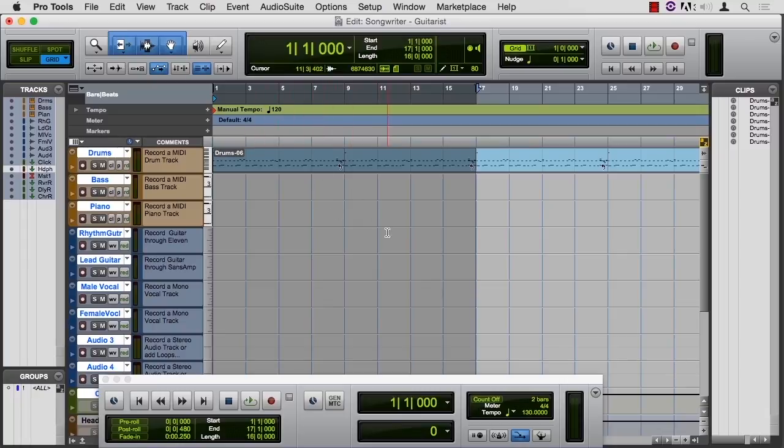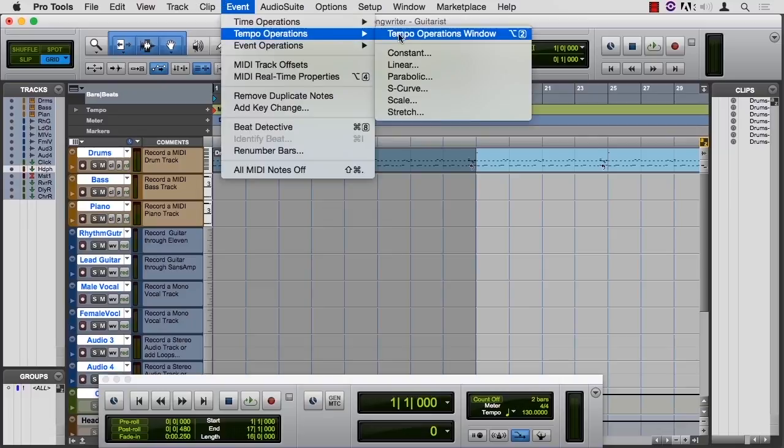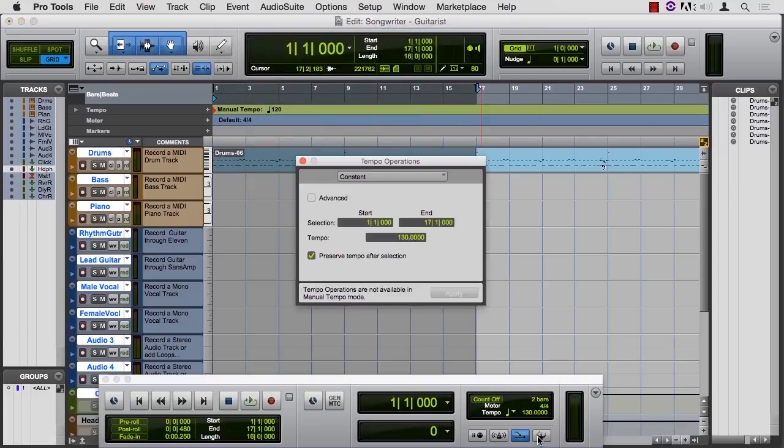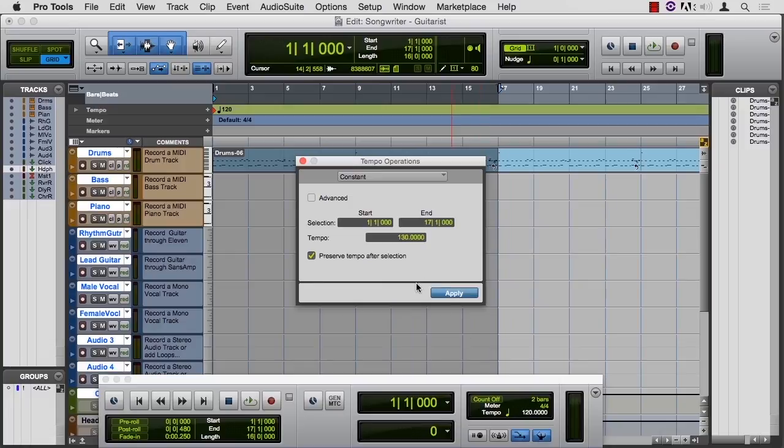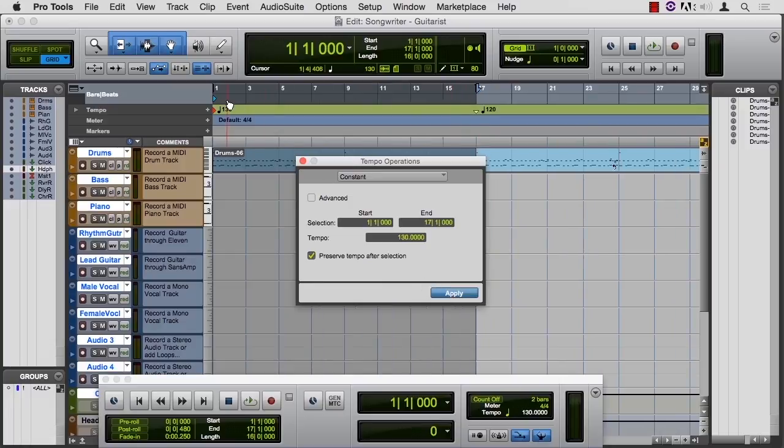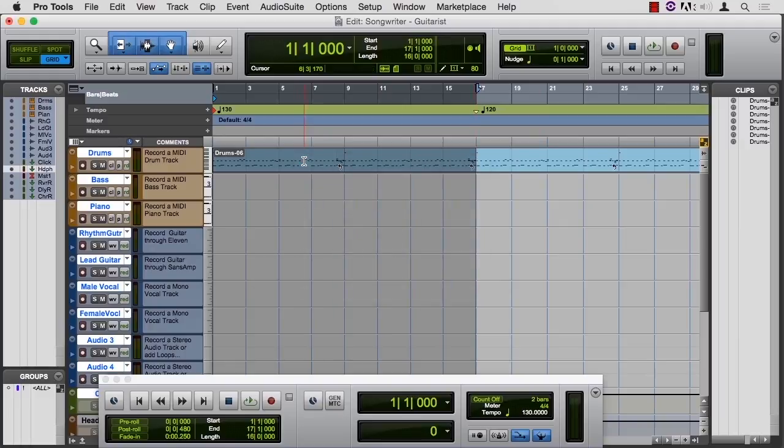I don't want to see that discrepancy, so I'm going to Event, Tempo Operations, and change it to 130, and then apply it here. And now it's 130 there, it's 130 here. Close this window and proceed. So let's see what this drum part is all about.